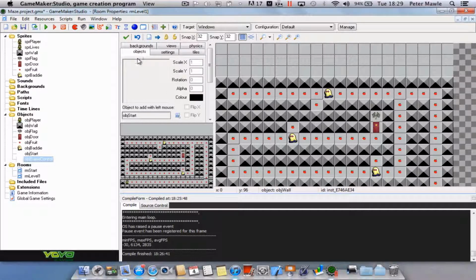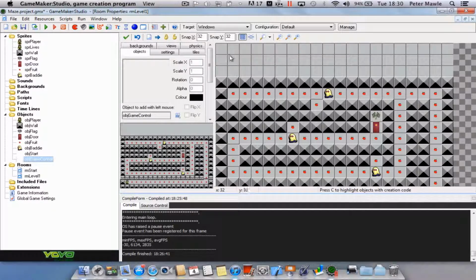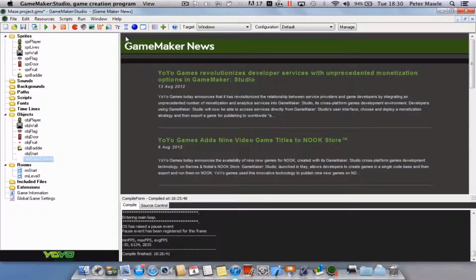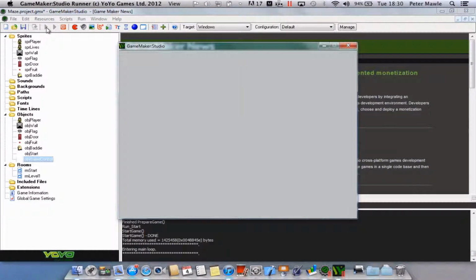So make sure objects is selected from your room level 1 and locate your OBJ game control. Just place it somewhere in your room. Remember, for each level you create you'll need to add this object. I'm going to tick there and test the game. Let's see if that works.